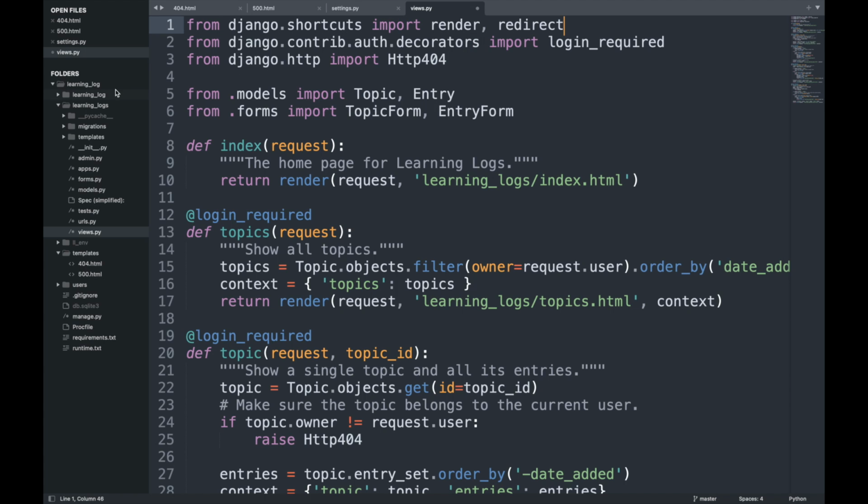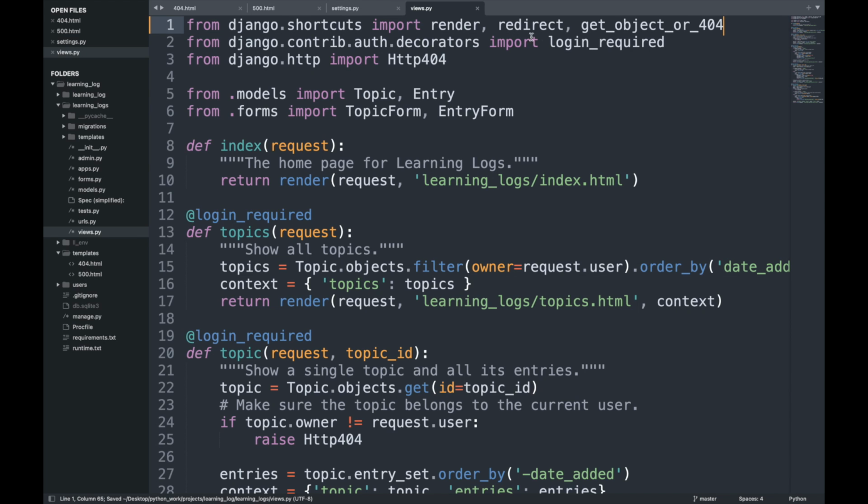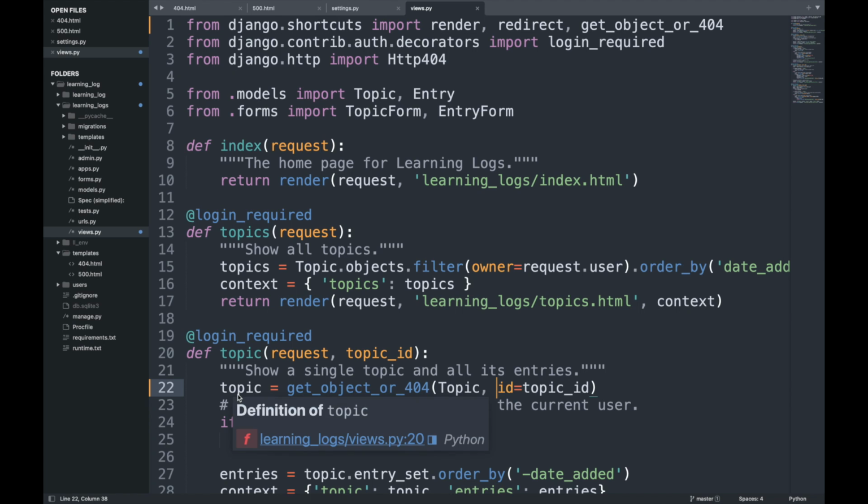So in our text editor, inside of learning_logs, we can open views.py, and here we are importing from django.shortcuts. We already import render and redirect, so we can just add the additional module, which is called get_object_or_404. And inside of our topic method here, we can adjust this line, and instead of directly getting the object, we are going to use our get_object_or_404 method instead. So here we are calling get_object_or_404 on the topic, and we provide the ID, and the result is going to be stored back in topic.